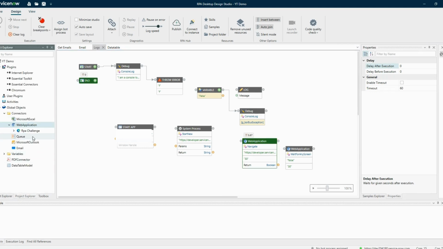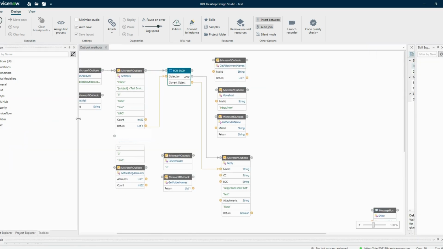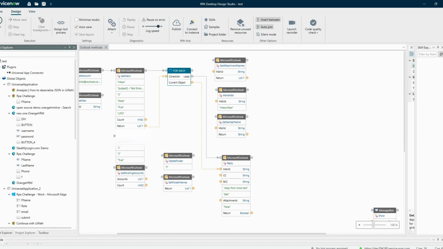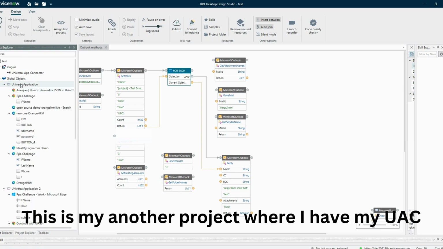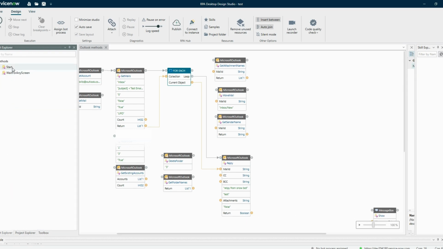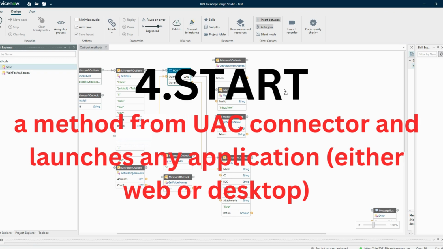So let's try to use another connector, which is Universal Application Connector. We cannot use Chromium and Universal Application Connector together in the same project, right? So I'm just taking this Universal Application. Double click on this and let's take this Start.